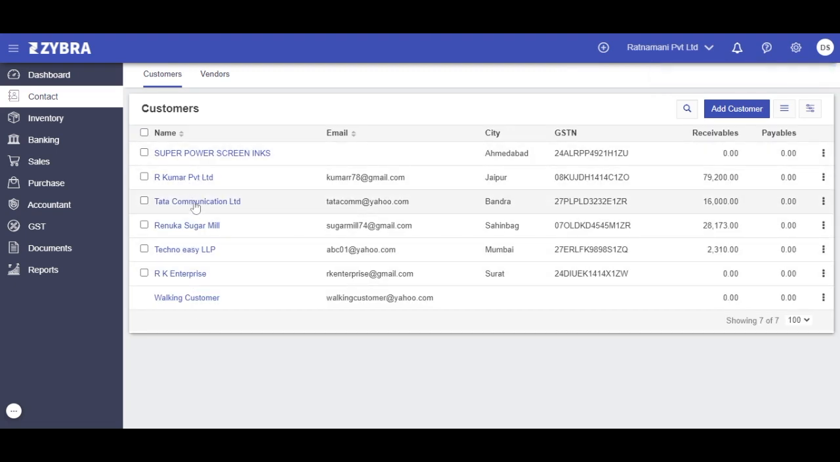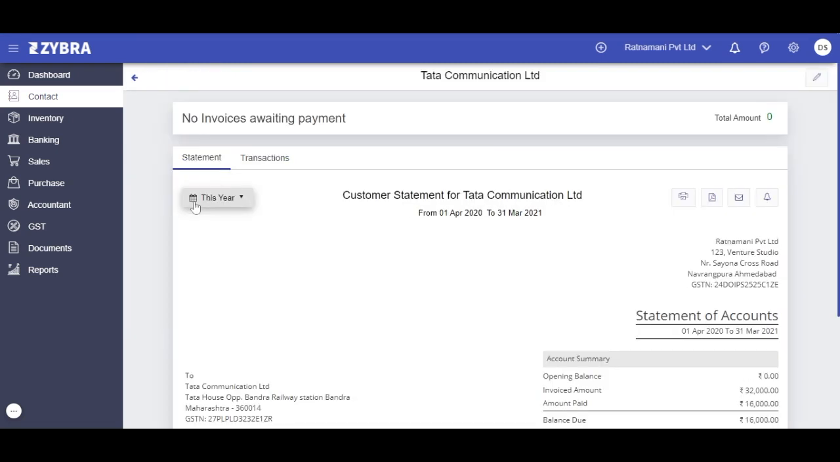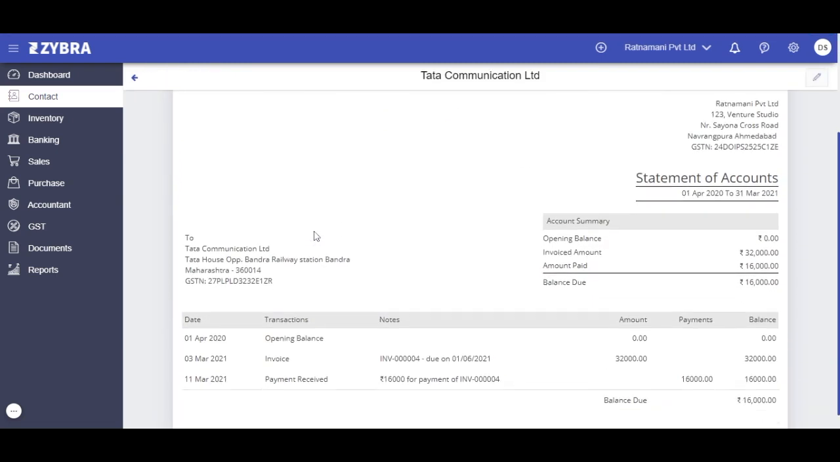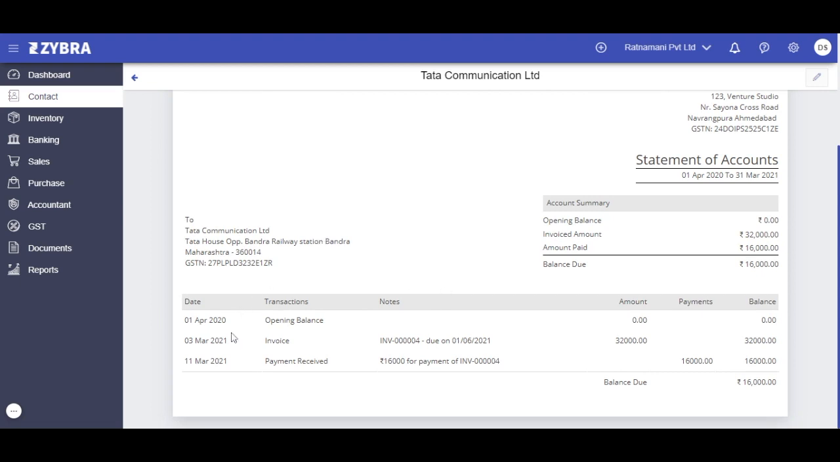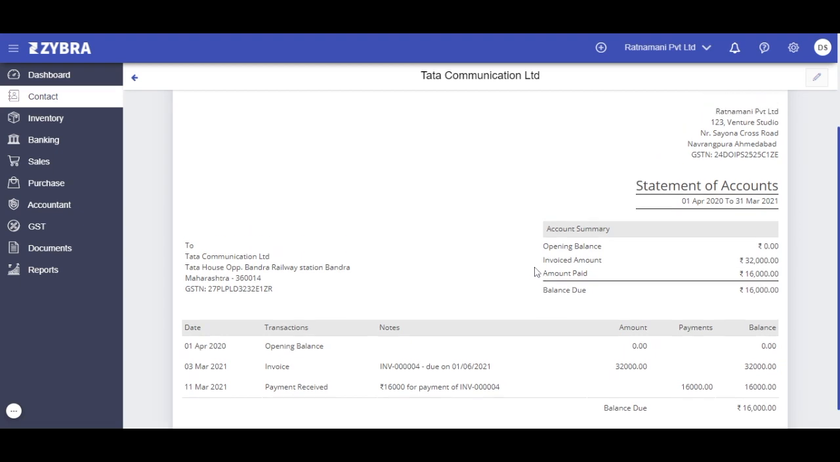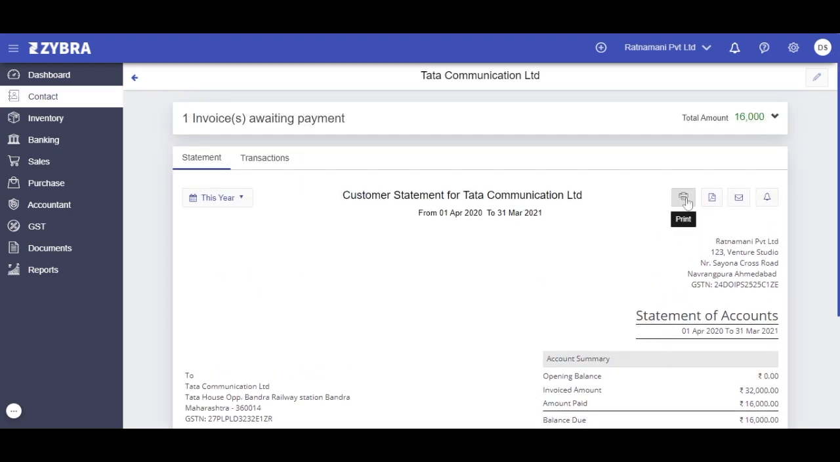If you want to see any customer statement, you can get to know in one click like this. See, you can get to know all the transactions of that customer from here, invoice amount and balance due. Also, you can print it, PDF it, mail it, and if you want to send a payment reminder, you can send it from here.